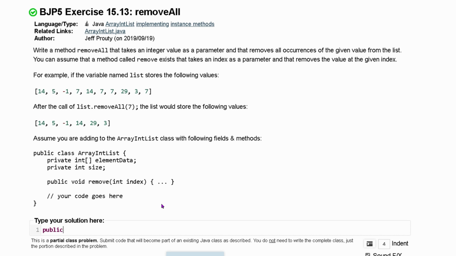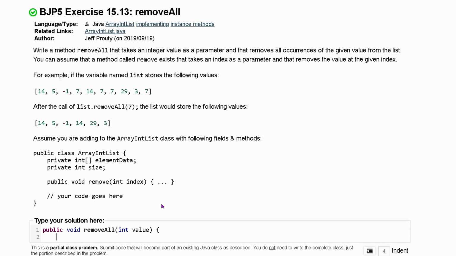Our method is going to be public. It's just removing, modifying, right, not printing anything out, so it's going to be void removeAll, and it's going to take an integer n, or we'll just say value, as its parameter. And now inside of here, what we want to do is look at this entire list, which is going to be our element data, and see if this value exists in here. If it does, we want to remove it.